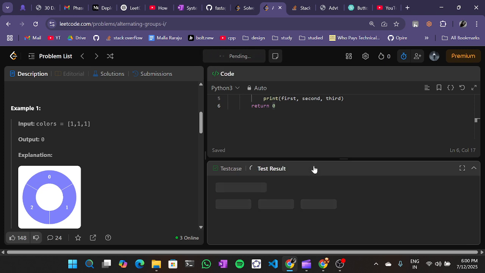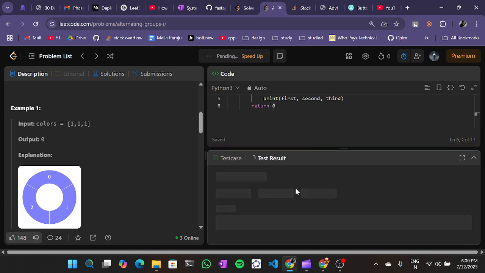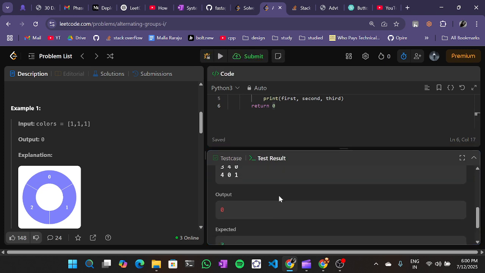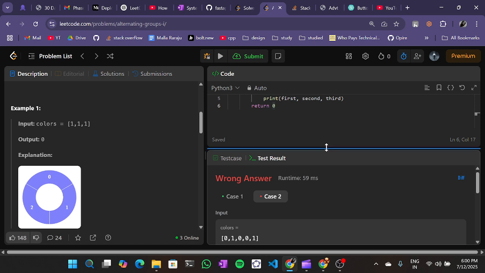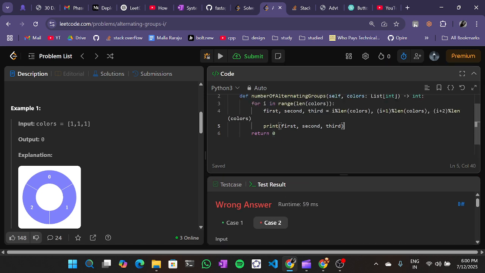Now let's see. 0, 1, 2, 1, 2, 3, 2, 3, 4, 3, 4, 0, 4, 0, 1. So it's checking all the cases. Now we have to check if first is equal to third and does not equal second.